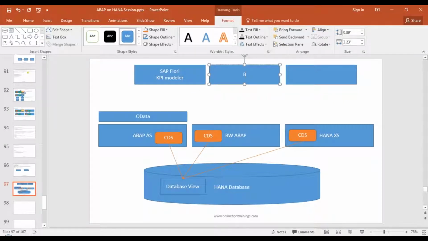Then there are BOBI tools for analytics purposes, like Crystal Reports and other tools, which can also consume your CDS views directly. They understand the semantic notation that you write in a CDS view, which we will see in a moment. And then you also have tools like Crystal Reports.